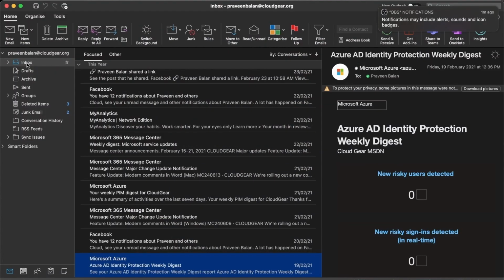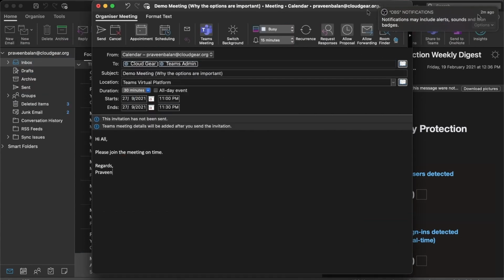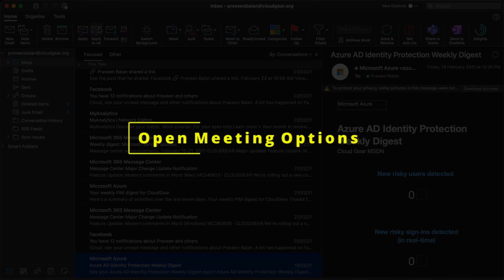Let's create a meeting request. You will not get the meeting options until you send a meeting invite if you're using a Mac device. Now let us take a look at where we can navigate to the meeting options.